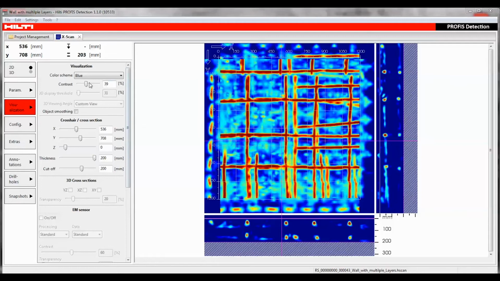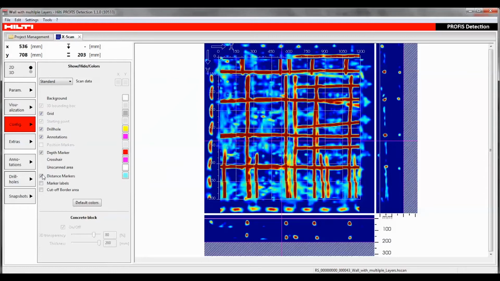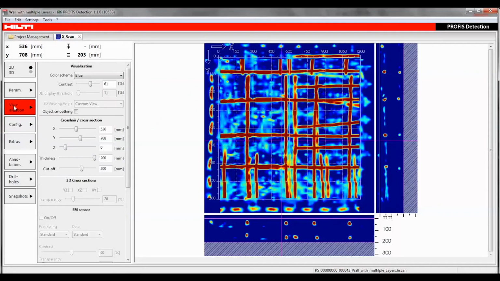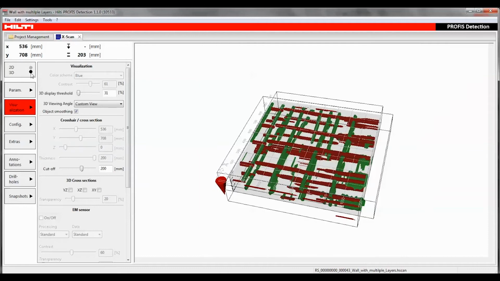Next, the contrast should be adjusted, but first we need to verify that the cutoff border area checkbox is off. For clearer visualization, apply the object smoothing function. Whenever using object smoothing, the 3D display threshold should be adjusted for the best 3D view.